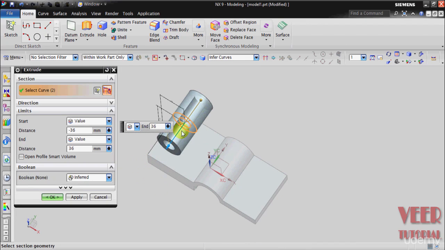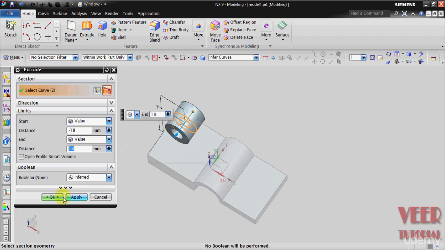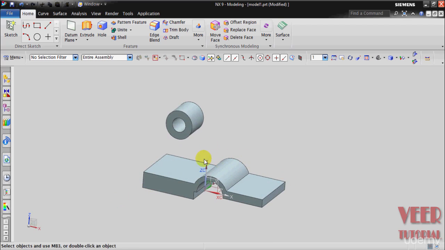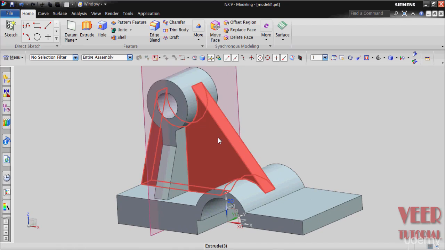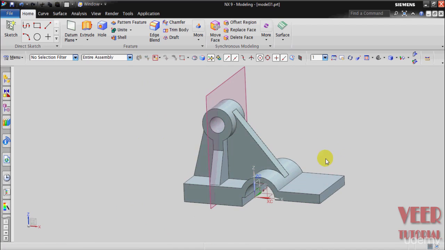This complete extrude is 36, so we take minus 18 and 18 plus 18, enter, and OK. This way we have created another circular profile here. Then we have to make this support here, this support. So we can make this support using the extrude command.